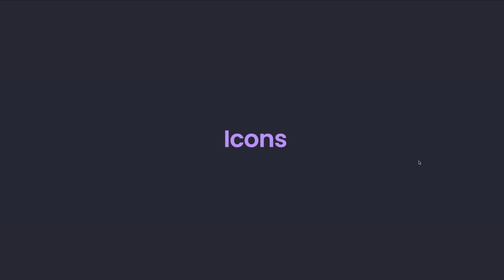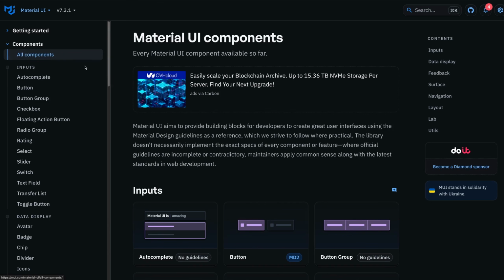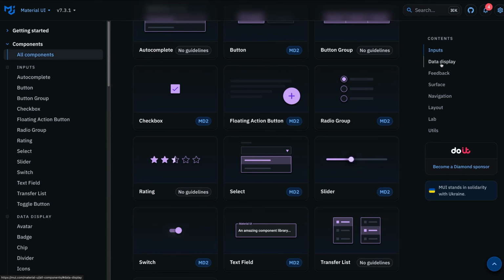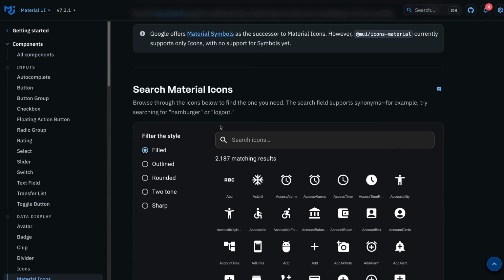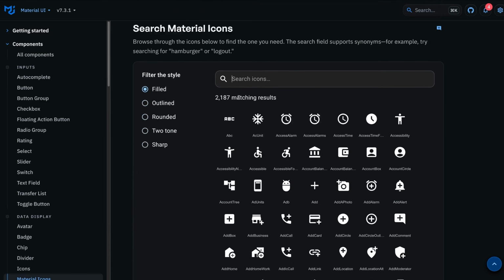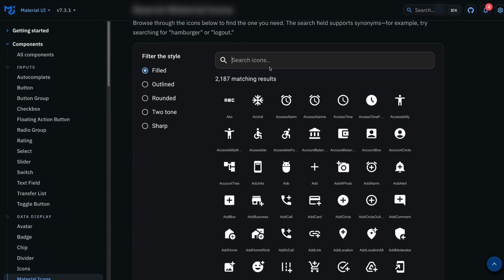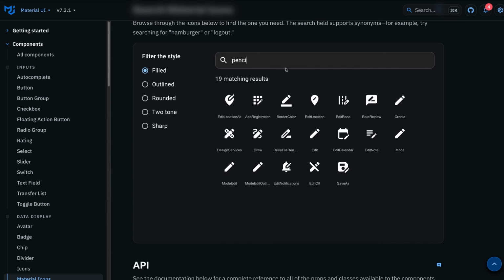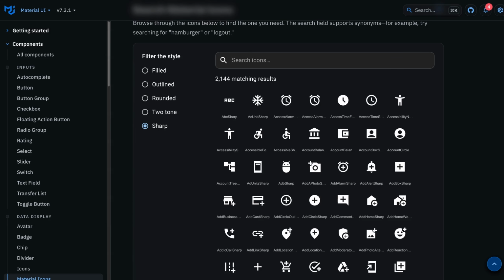For icons, MUI provides a very complete set of icons that are carefully designed. To use them, just head over to the documentation, and in the data display, open the material icons or search it in Google or whatever. And here you can see and look for your desired icons. For example, the pencil icon, you can use it for showing editing something, with different variations for each icon, whether you want it to be filled, outlined, rounded, two-tone, and even sharp. And this icon set here is going to be more than enough for most of the scenarios, and the usage of them is pretty simple.